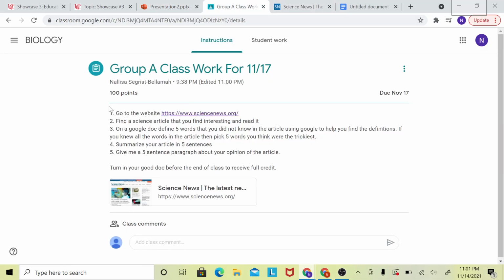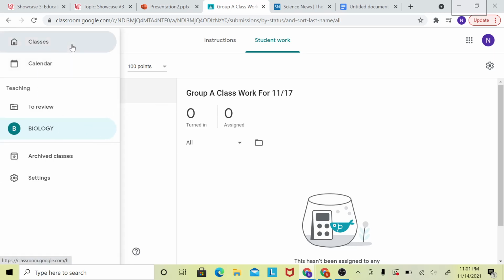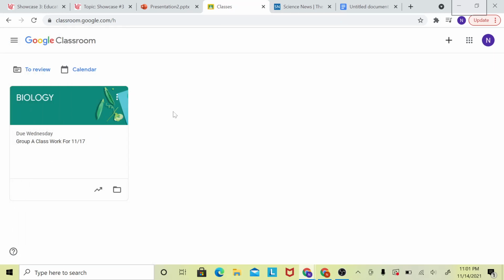So after this, you can go to students' work, and for Group A, you can see who's all turned in or who it's specifically assigned to. Right here, you see all the emails that you got, the comments that you got. And Google Classroom is pretty straightforward. I grew up using this. It's easy. All your classes are right here. There's no extra stuff that makes it more confusing, especially for younger students.